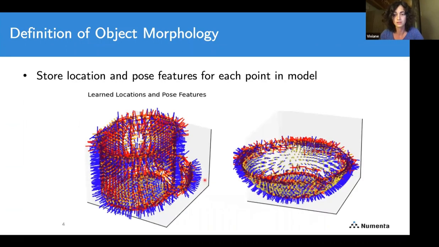And this is all three together. It looks a bit like a mess, but the blue vectors are the point normals. They always point away from the surface. And then the red and the yellow ones kind of span up the curvature directions orthogonal to that. And we basically store these three vectors for every point on this model. And we store also the location of all the points.